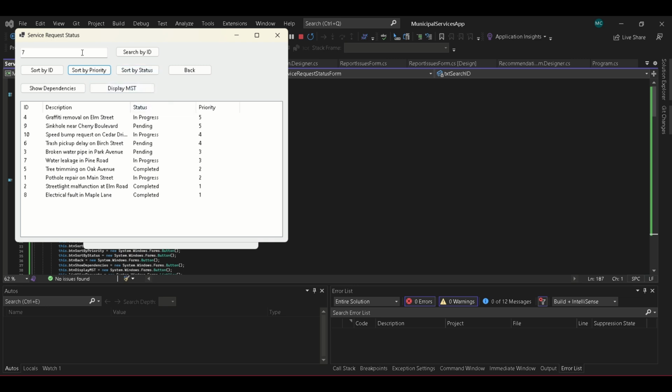After this, we'd like to sort it by status. As you can see, it's sorted by the status completed first. After that, we'll see in progress, and then finally, it'll display the pending. After that, we can show dependencies.